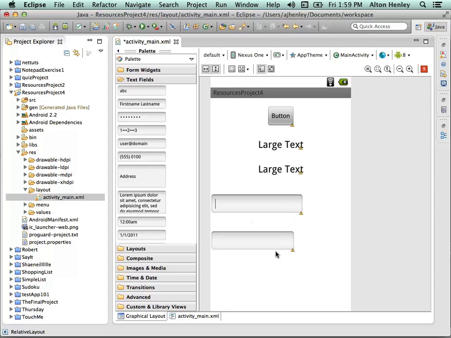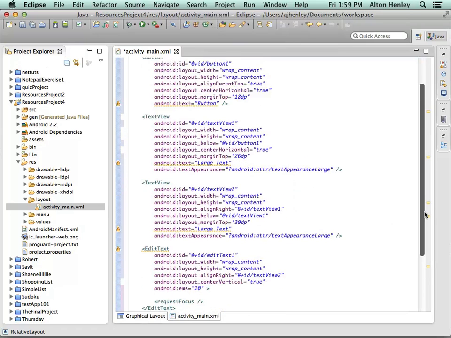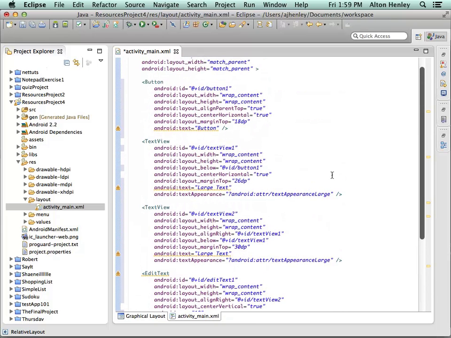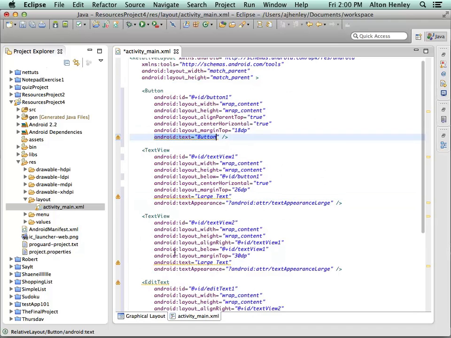Now, if I go to my activity main, I see that for each one of my objects that I dragged onto the screen, or at least for the button and the 2 text views, it created an attribute called Android Text for each one. But each one of these also has a warning on it, and it's that we hard-coded the string button, and we should use an @string resource. So let's see how we would do that.